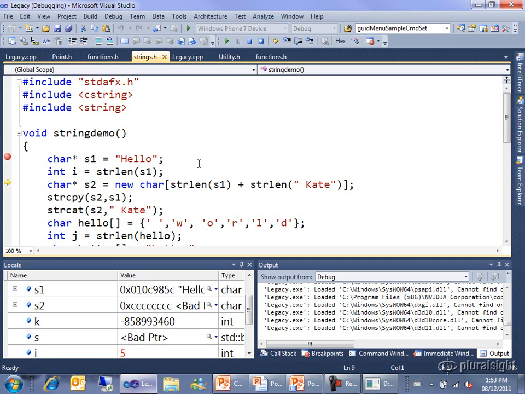So let's say that I would like to make another string that contains S1 and this literal string Kate. So I take the length of S1 and the length of Kate, add them up, and make myself a new array of characters that's that long. That's how it's done. Then I'm going to use this strcpy function, and strcpy copies from here into here. It says bad pointer because we haven't gone over the new yet. Let's step over the new. Okay, now it's a good pointer, and step over with the strcpy.